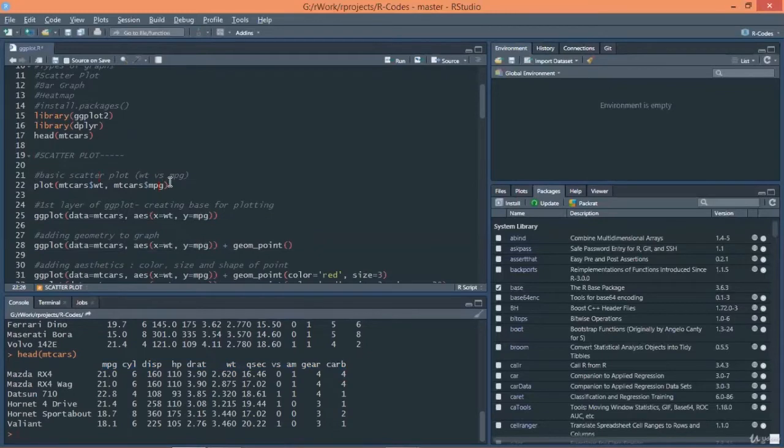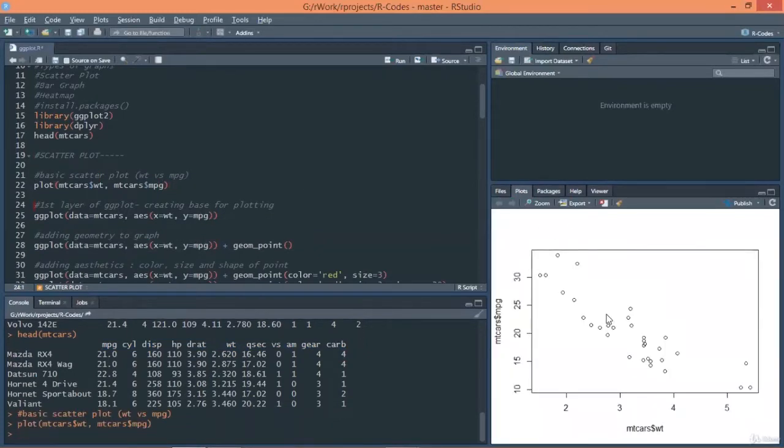So first I am showing you how a basic graph for weight and mpg looks like. For a base graph, the function is plot. The x-axis is weight and the y-axis is mpg. So when we execute this command, this kind of a basic graph is created.